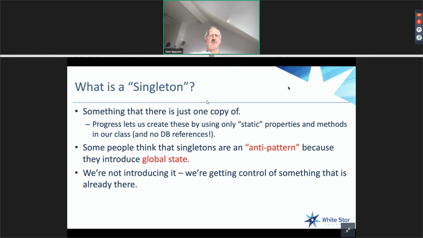So how does this help us out with shared variables? Well, you can use something called the singleton, which is a class that there's just one copy of. And you can create that by using an object that only has static properties and methods. So no database references, no data being held within it. The class is basically at that point just the code.